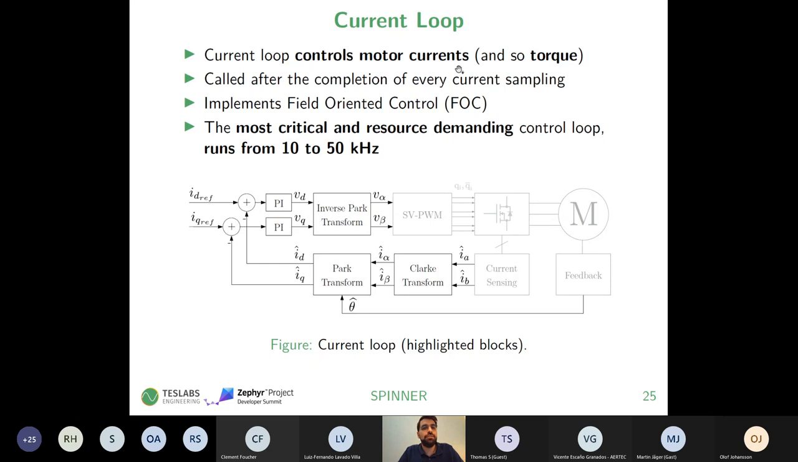Now let's talk about the current loop. The current loop, as we have just said, is responsible for controlling the motor currents and so torque, because torque is proportional to the motor currents. As I mentioned, it's called after the completion of every current sampling and implements the field-oriented control. Here I have highlighted the actual field-oriented control blocks, which are this set of transformations and the PI controller. As you can see, the input is the rotor position and the currents.